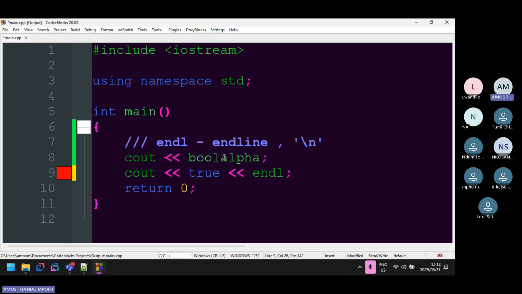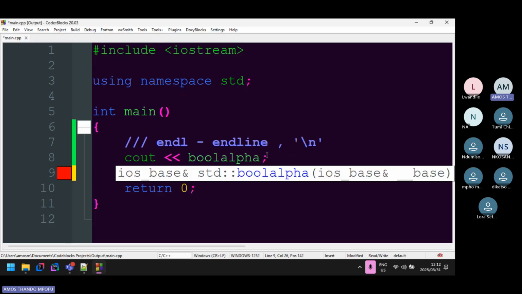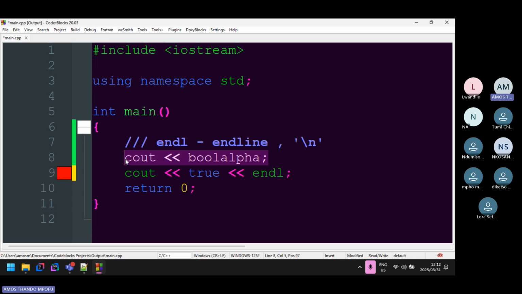So we've tested bool alpha. We see that it works. Let's test out what is this? Let me actually create a variable for it.